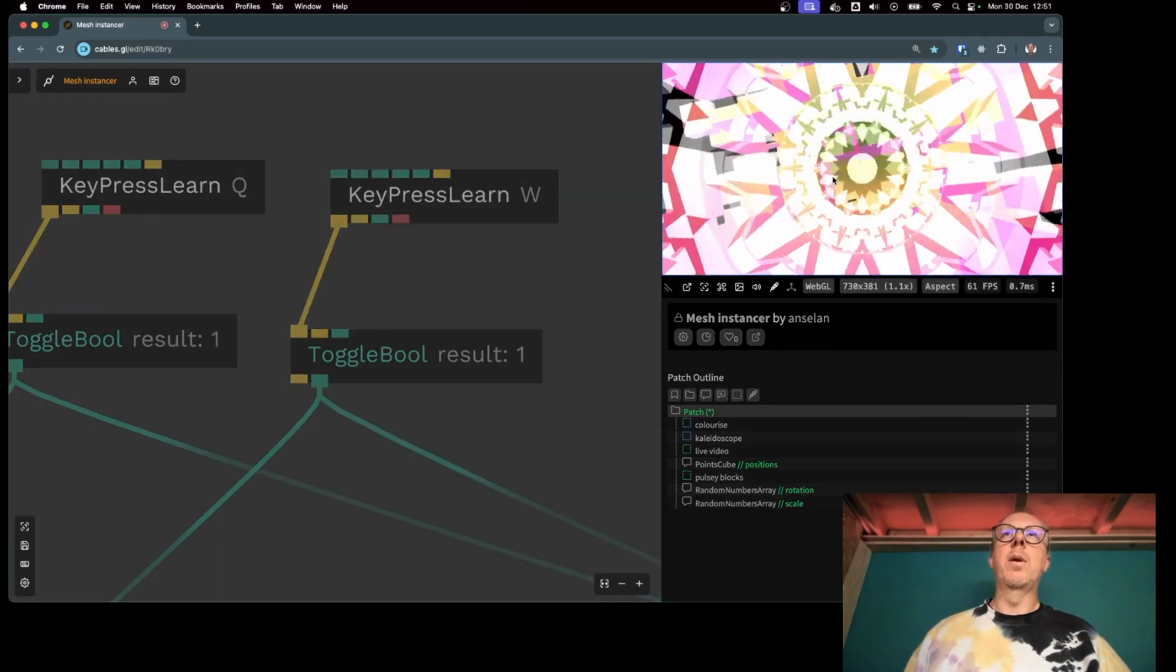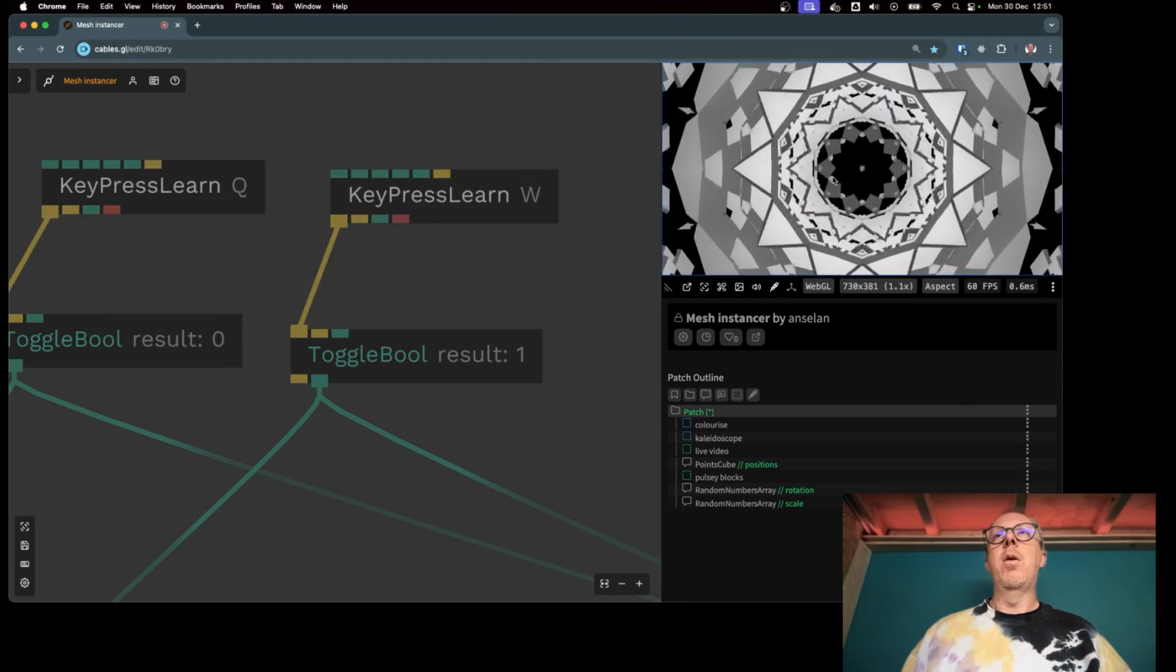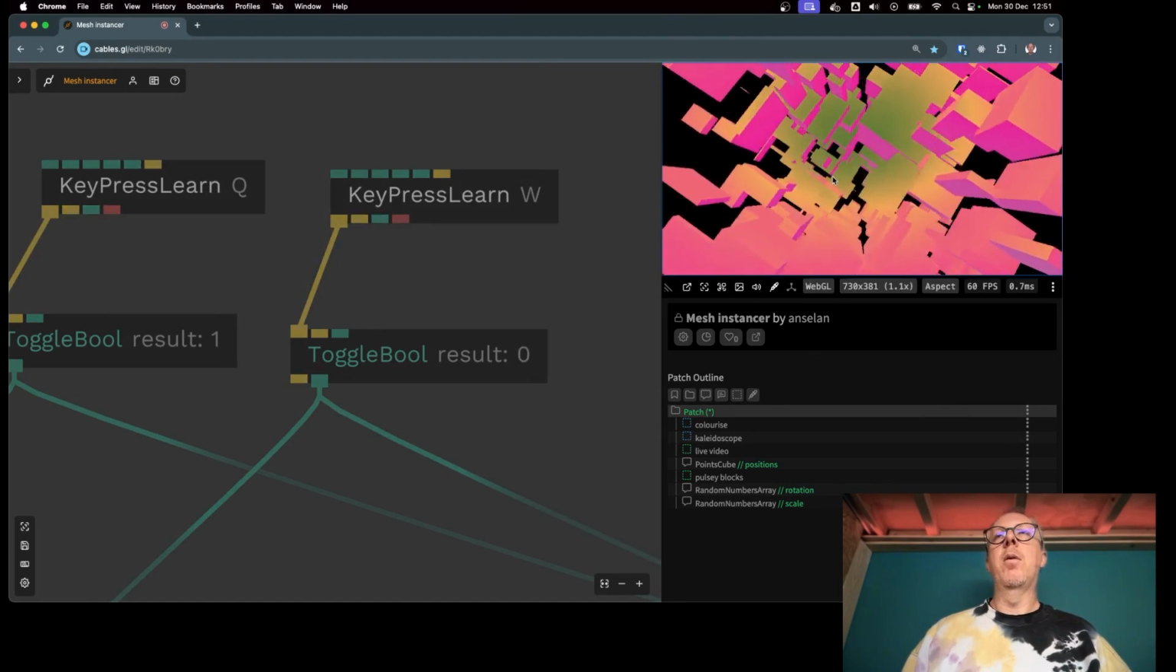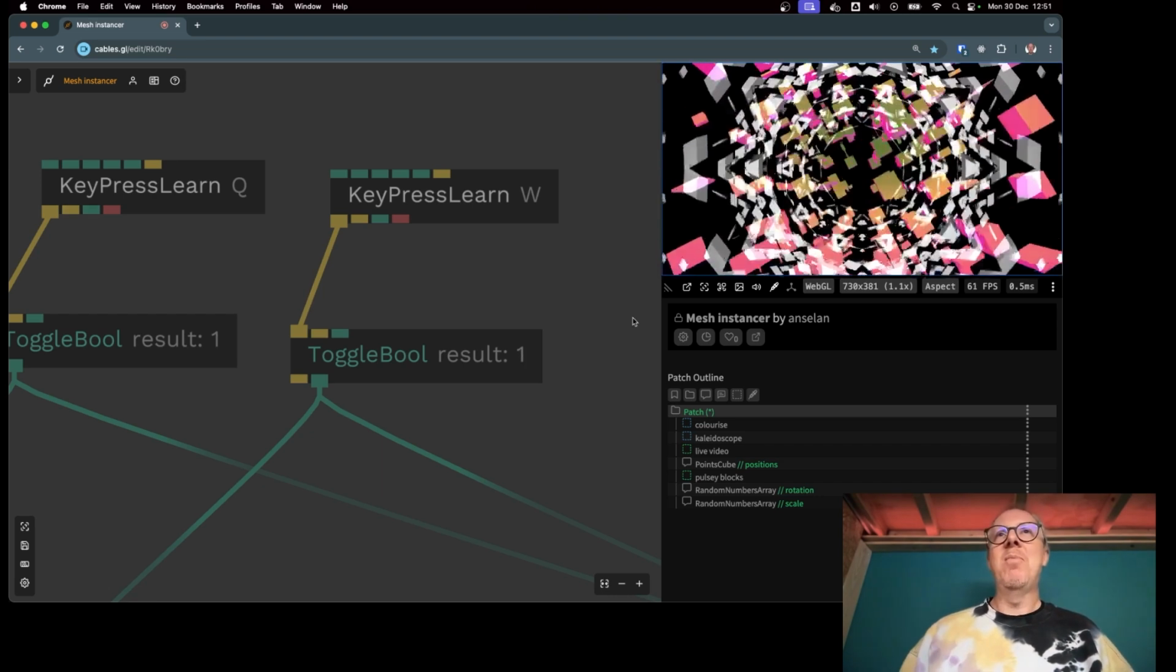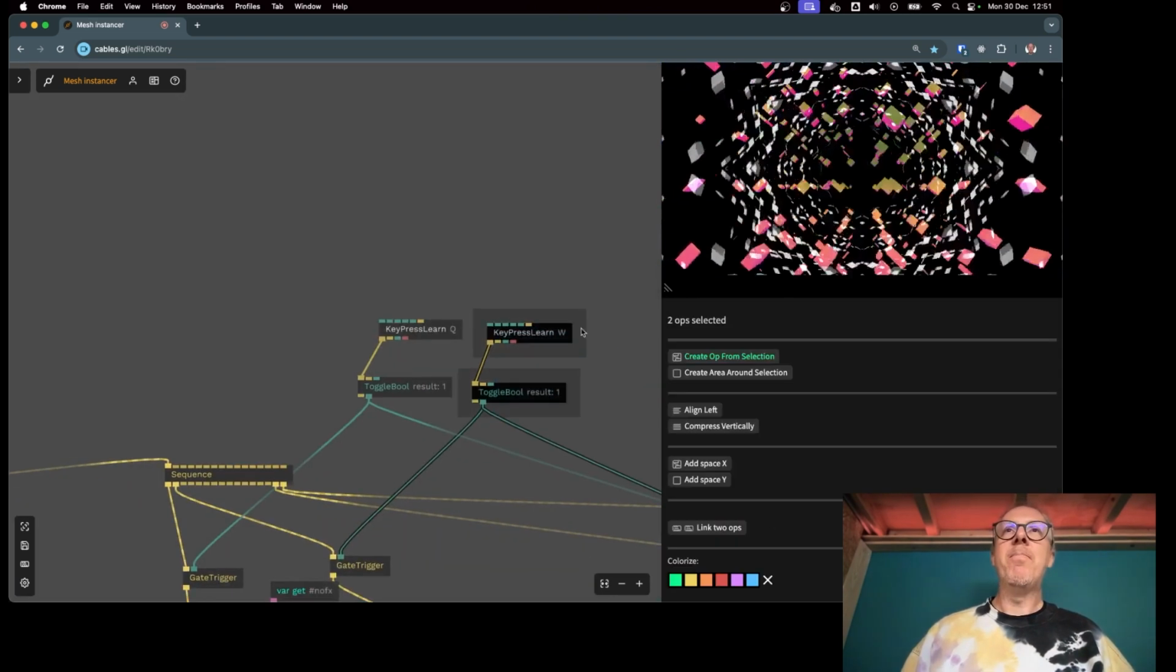Right, so here both are on. Here only the kaleidoscope is showing. Here only the color map is showing. Yes, I don't have one for no effects. We could make that, but I'm not going to do that now.